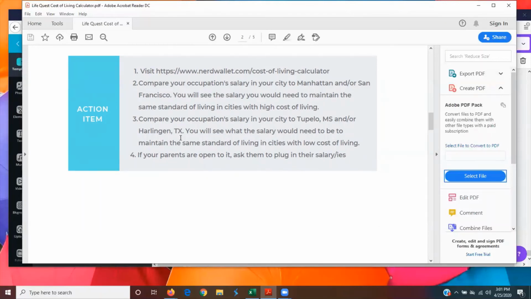And then finally, if your parents are open to it, ask them to plug in their salaries in this calculator and see how much you would need to make to live in these other places or anywhere in the country. This can just be fun. Y'all can just do this for fun. So that's pretty much everything, okay?